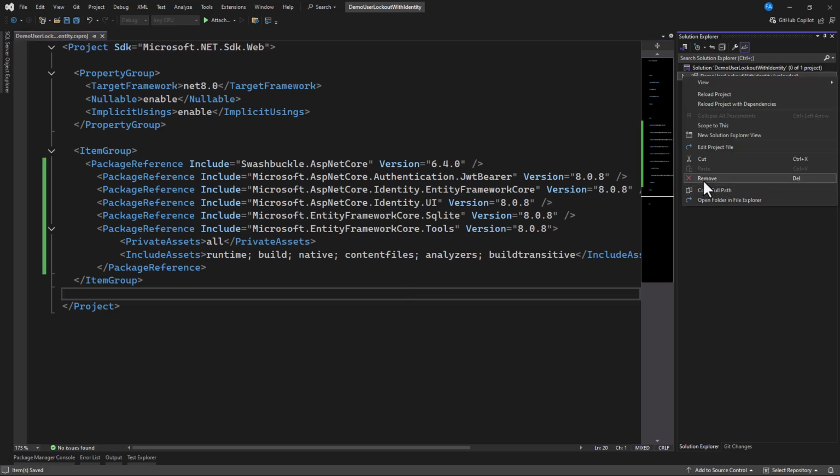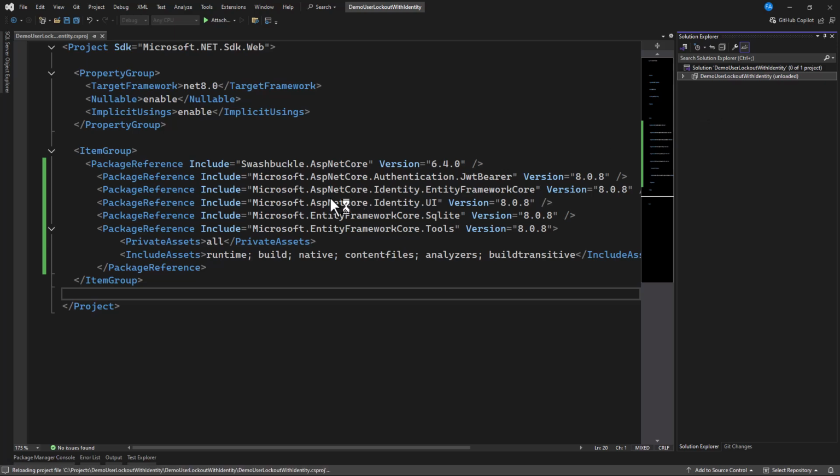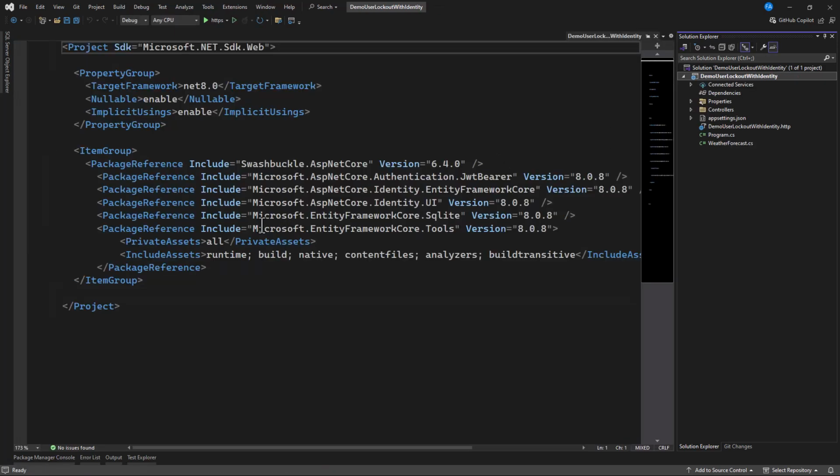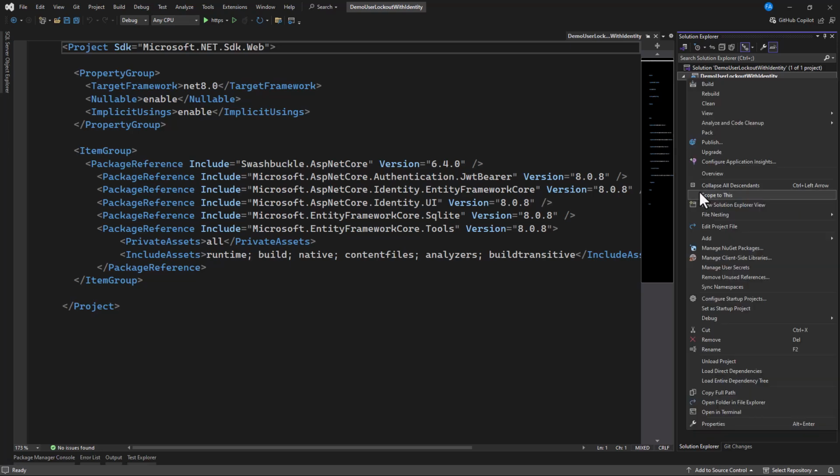So right click on the same project, go to restore project with dependencies, and it's going to get them installed or restored successfully. Great. The next thing that we're going to do here is we need to create a DB context. That is how we're going to implement our identity DB context, which is coming from the Entity Framework Core. So right click on the project in here.